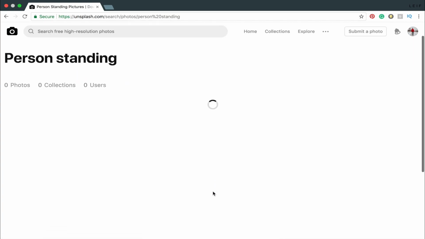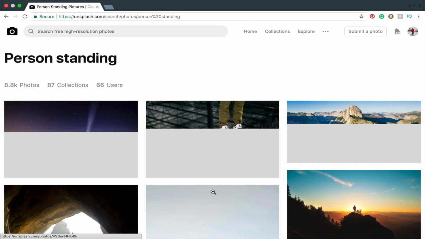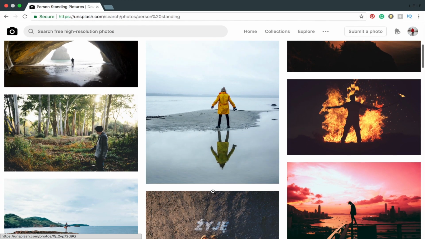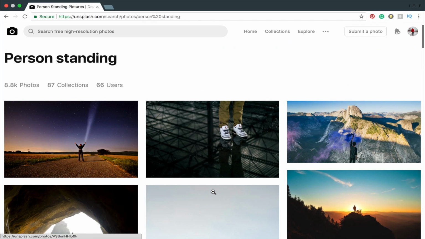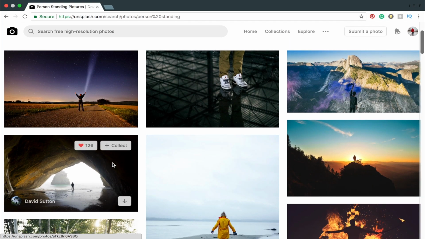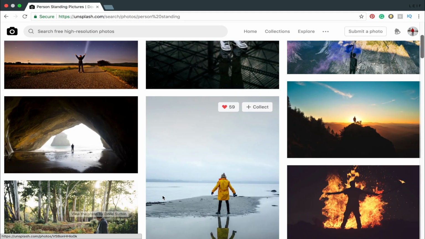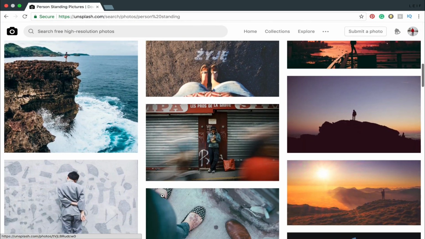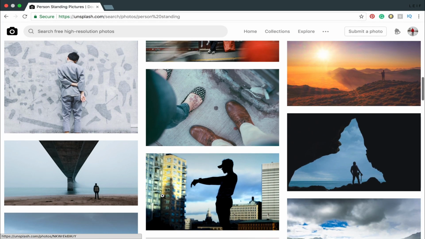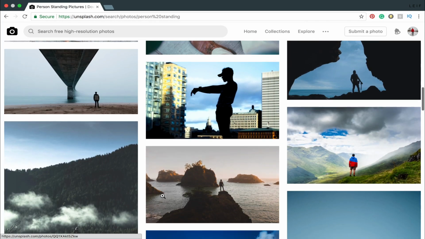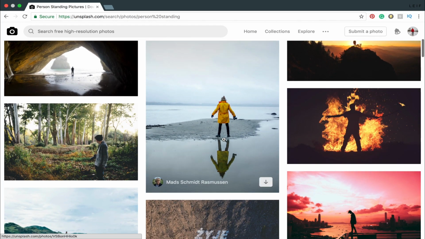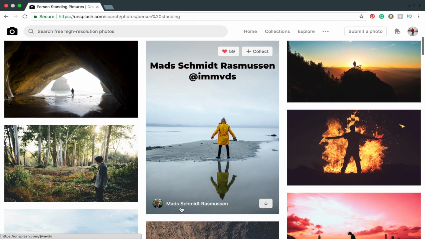Unsplash is a great place to get stock images to practice with and just play around with for your compositing. So here we've got some people standing. You see you've got quite a lot, ones that are, you know, silhouettes. I'm looking for one with someone who's sort of really contrasted against their background. So something, you know, like this one here with the fire wouldn't work very well. So I'm just going to take this one by Schmidt, Rasmussen.